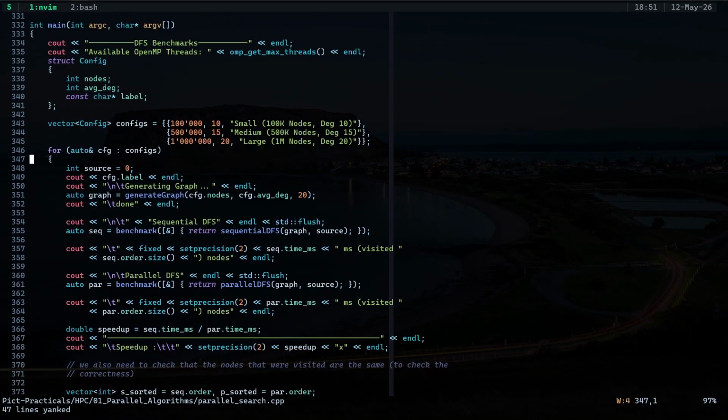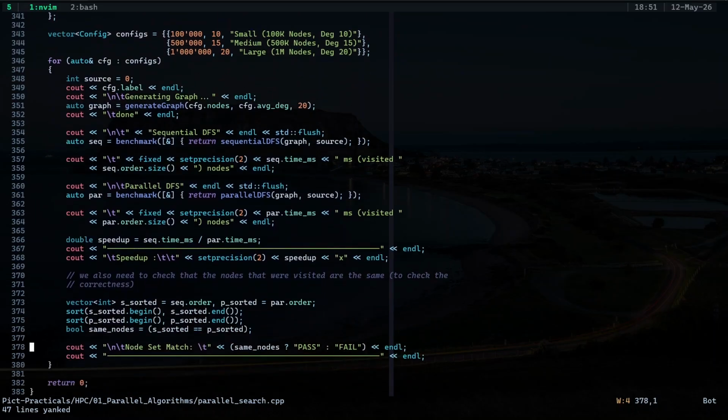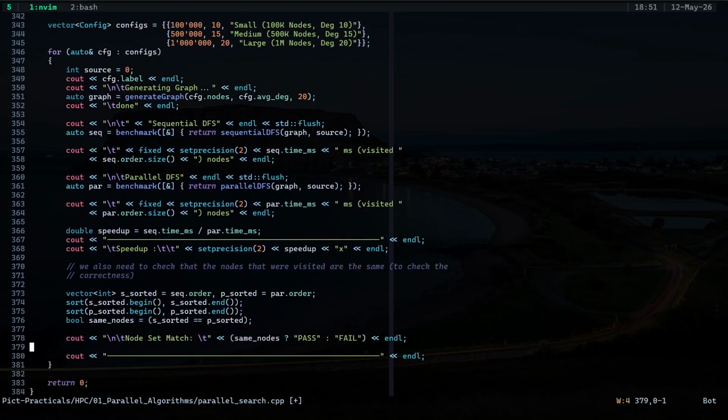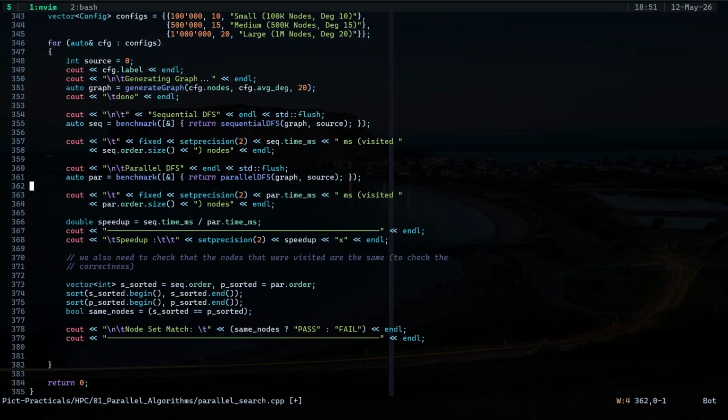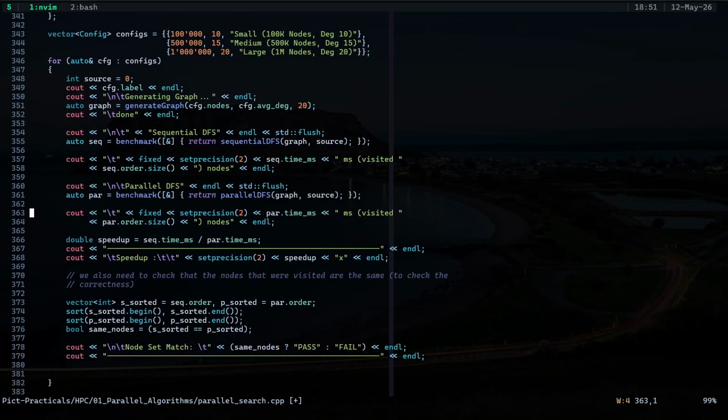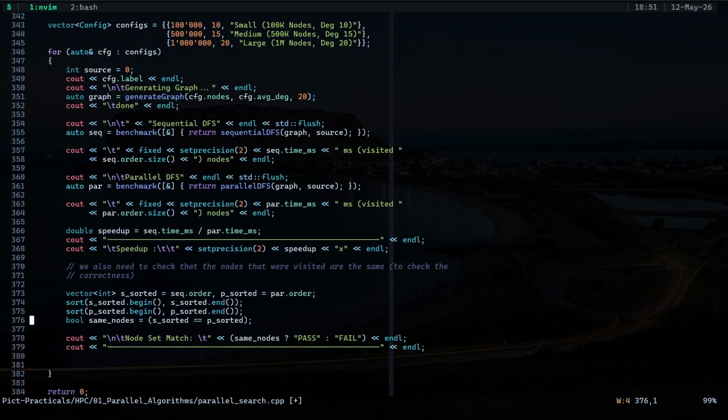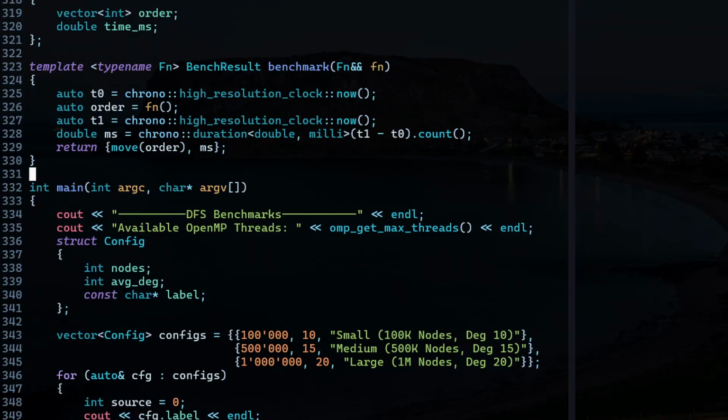We test three graph sizes: 100,000 nodes with average degree 10, 500,000 nodes with degree 15, and 1 million nodes with degree 20. So that's small, medium, and large, and I hope you have the RAM configs. The benchmark function is a clean little template that wraps any callable, times it, and returns the result plus duration. The chrono high resolution clock gives us nanosecond precision because milliseconds alone aren't dramatic enough.